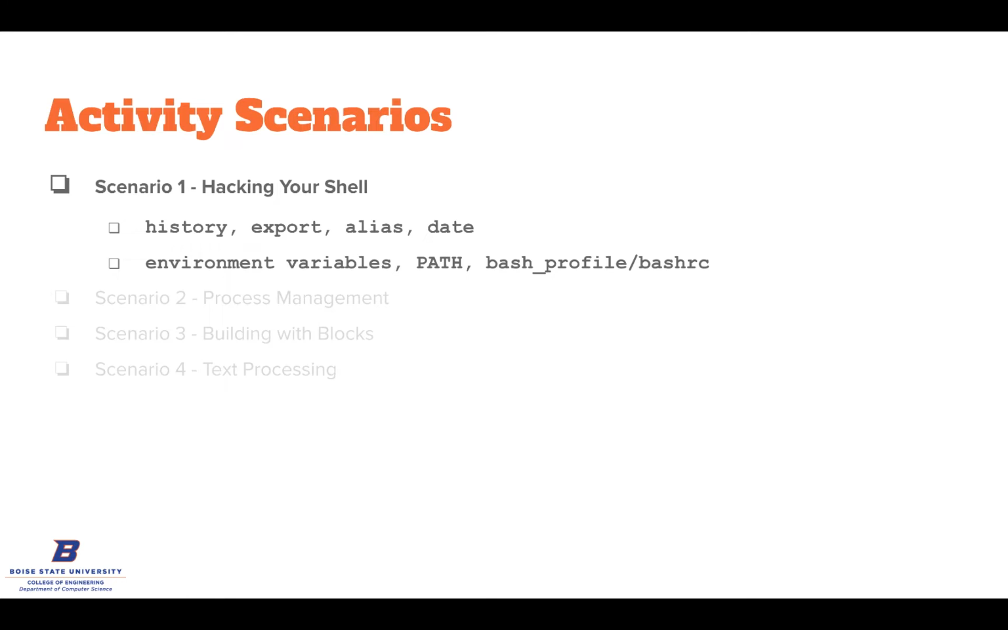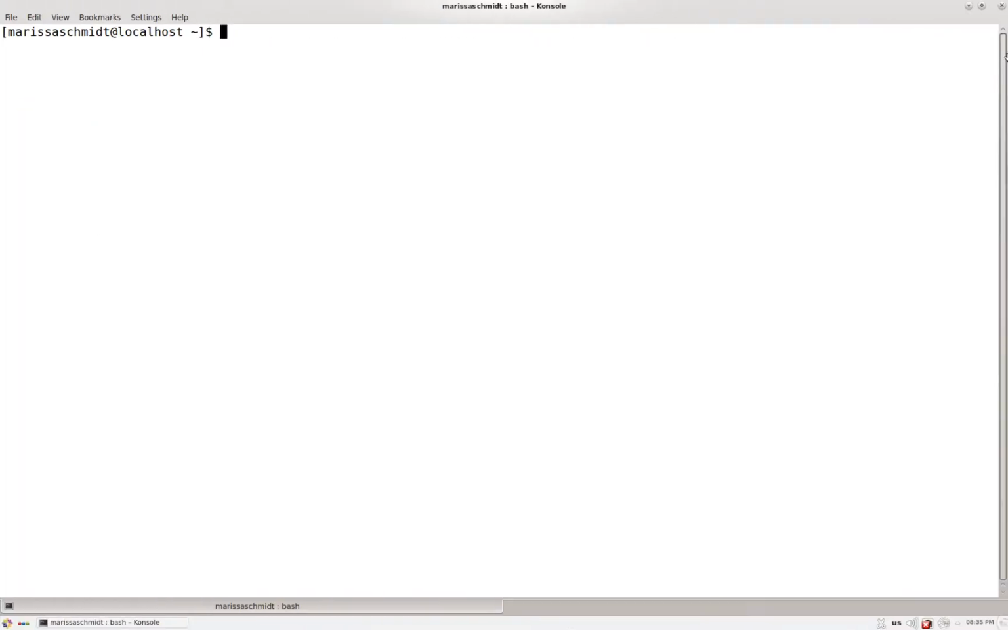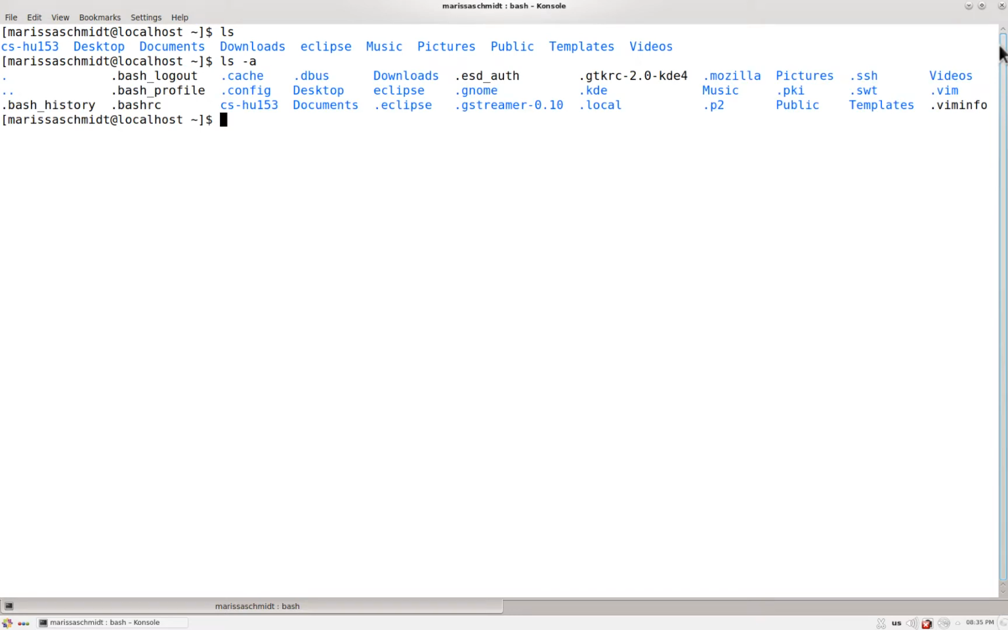So I'm going to show a quick example of how to create an alias. This is not in the scenario, but I think it's a useful alias to have when you're connecting to Onyx. So if I go over to my virtual machine and I open a shell, if I ls, I can see all the files in my home directory. If I use ls -a, I can also see hidden files. So right here, I can see that I have a .bashrc file. This is the file that I want to edit.